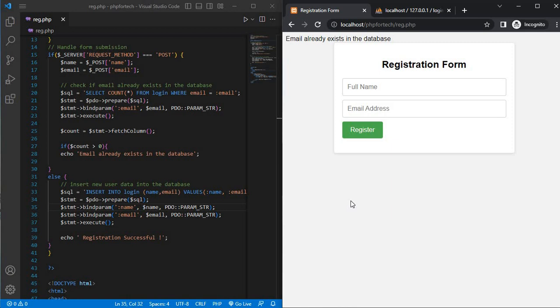This way, using the PDO method, you can check whether an email ID already exists or not in the database.